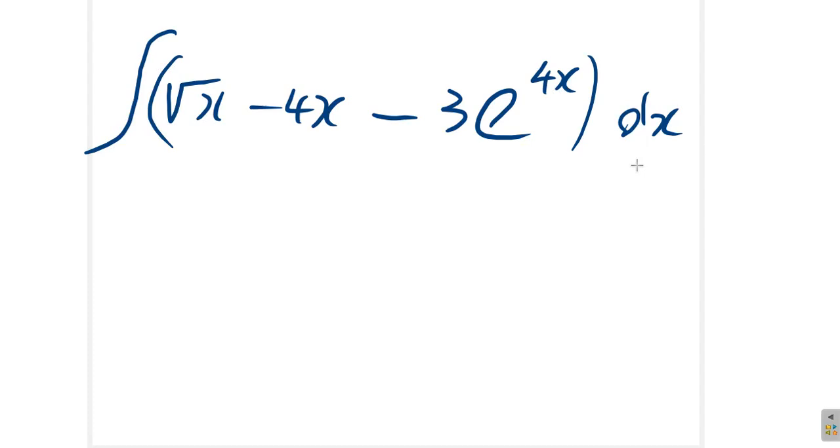We want to calculate this integral. Now, I want you to write down the question, pause the video, and go ahead and do the calculation for me. Okay, finished? What did you get for it?